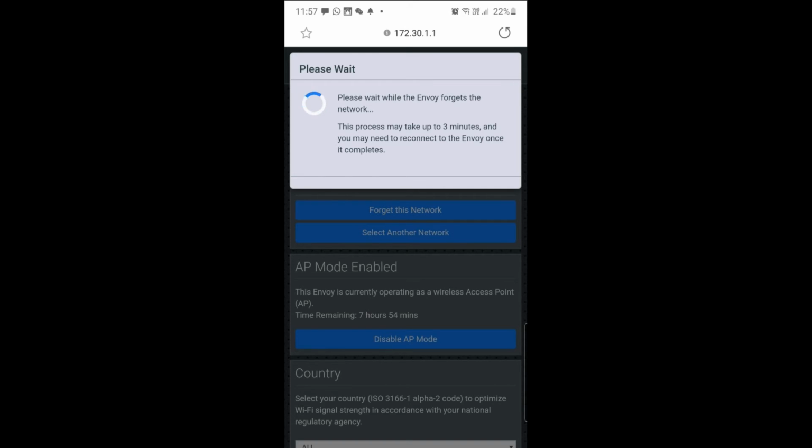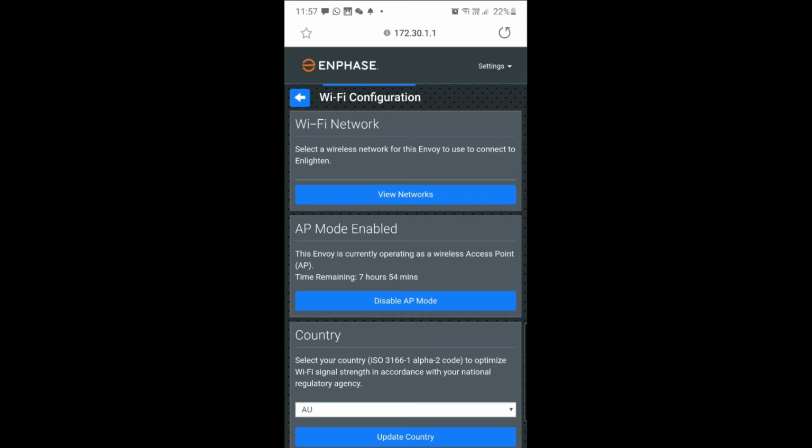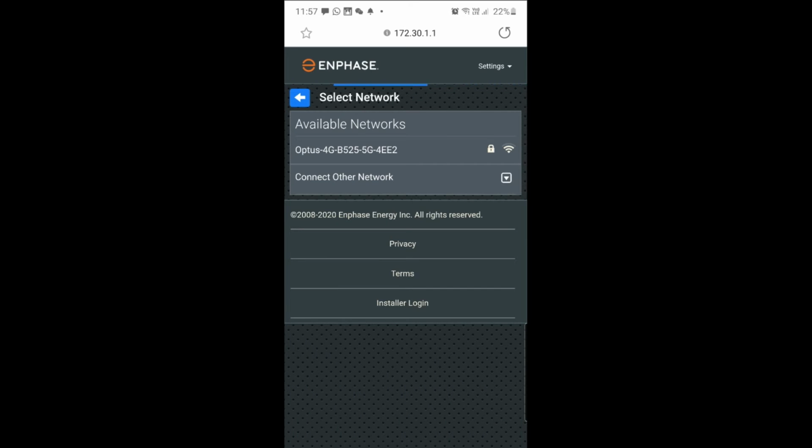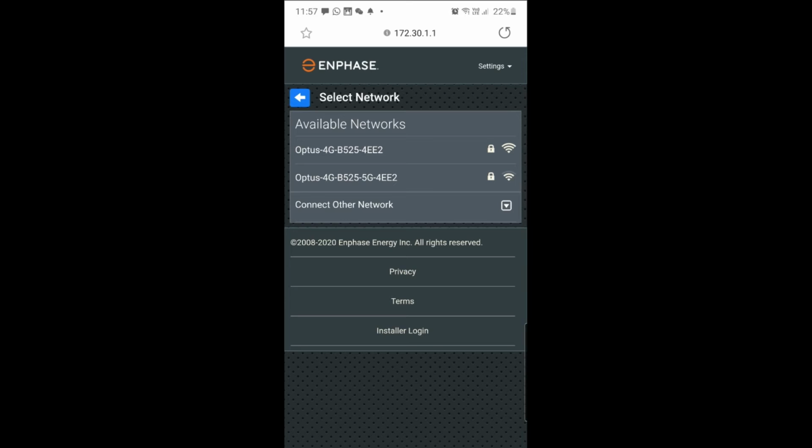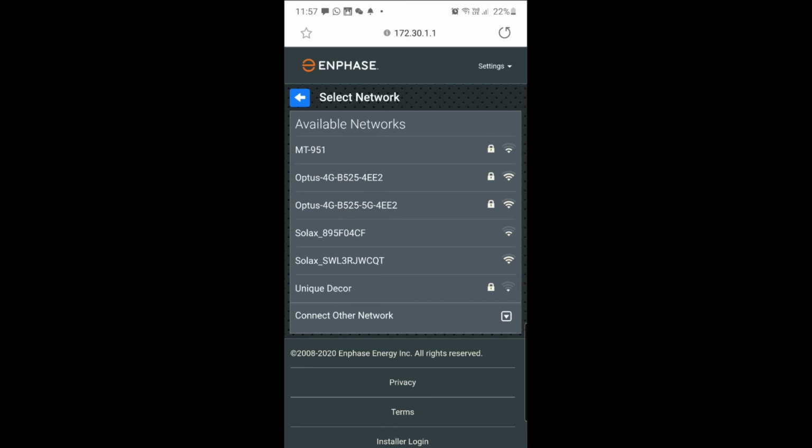In your case, you can simply select the new network, but let's just forget and then view networks. It will show me the available Wi-Fi networks. Here I have two Optus 4G. I want you to select the top one, the 2.4G, not the 5G one, because 2.4G is more stable than 5G for these small devices like solar Wi-Fi. So I'm going to select Optus 4G B525-4EE2, not the 5G.